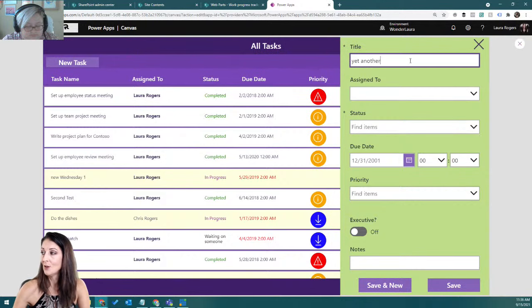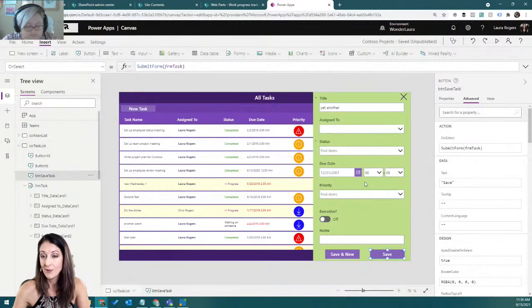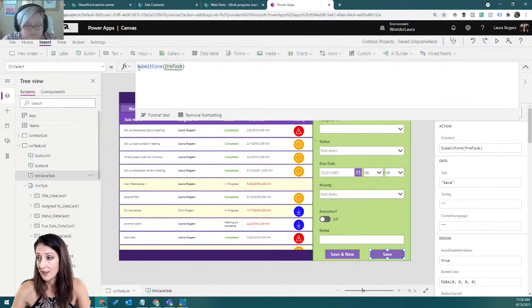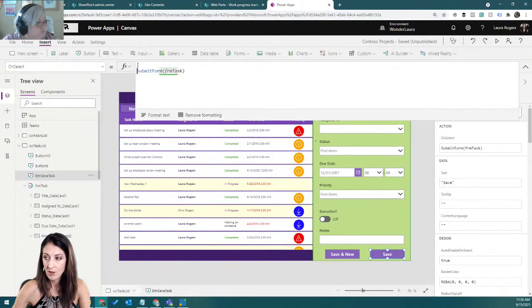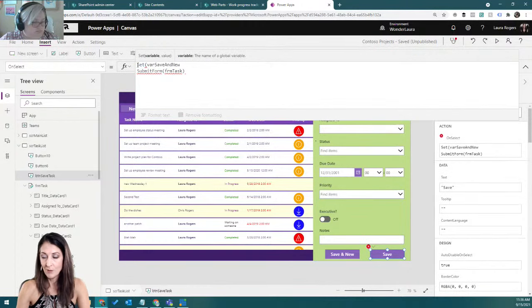But what I didn't do, I better do this before I try and click save. What I didn't do is set the variable to false, right? Because that's the additional step. You want to make sure that it sets it back to false so that it doesn't just always stay true once someone has submitted the form. Click save and new. So var save and new to false.